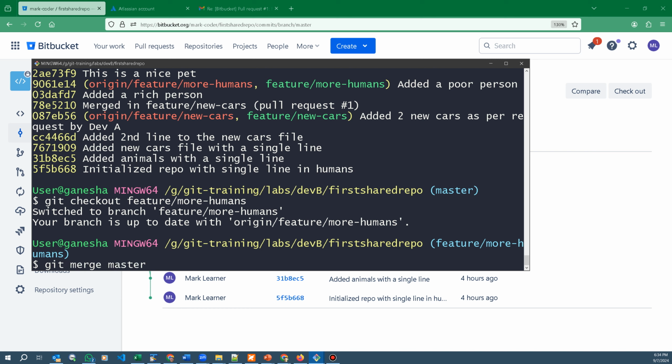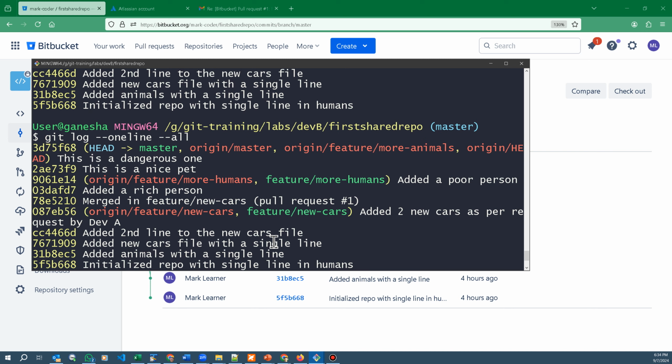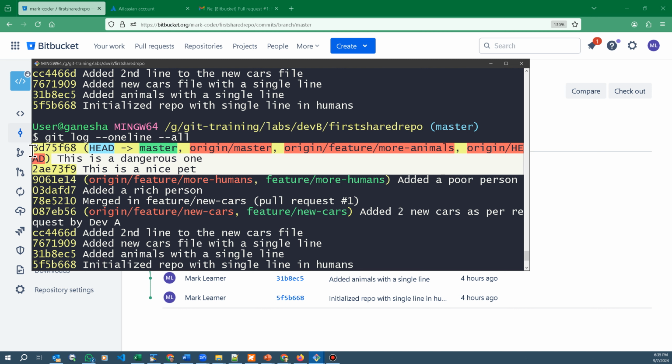All right, so let's clearly understand the logic again. What am I trying to do here? Let's recap. The first person to finish their work on the feature branch was developer A. Developer A created a pull request. They merged in their feature branch, which is the feature more animals, into the remote master. So the remote master is now fully merged in with the feature more animals. Then developer B pulled down the contents of the remote master to update their local master.